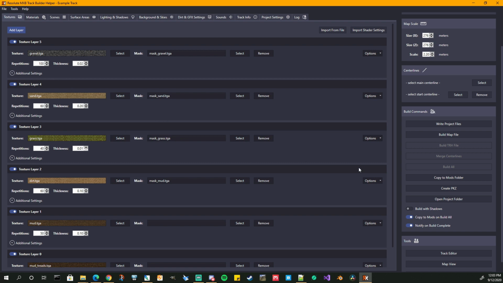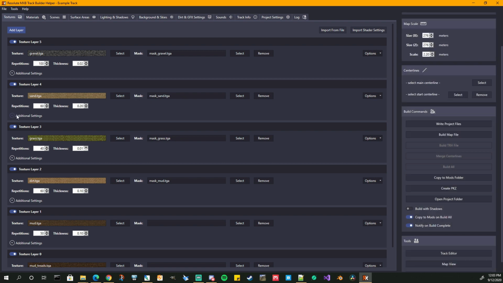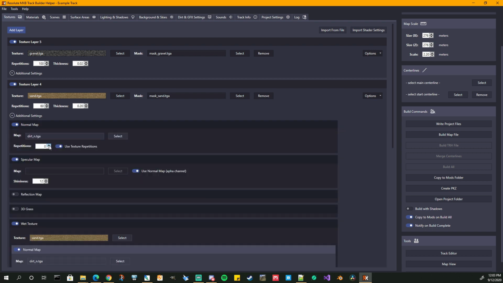So when I write these project files now, it's going to write all those texture files. And if I actually did want to come in here, if I'm adjusting my repetitions, and I want to adjust the normal map, etc., just come in there and modify it.